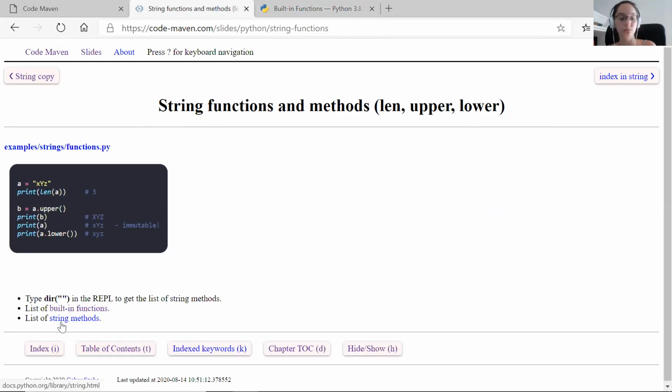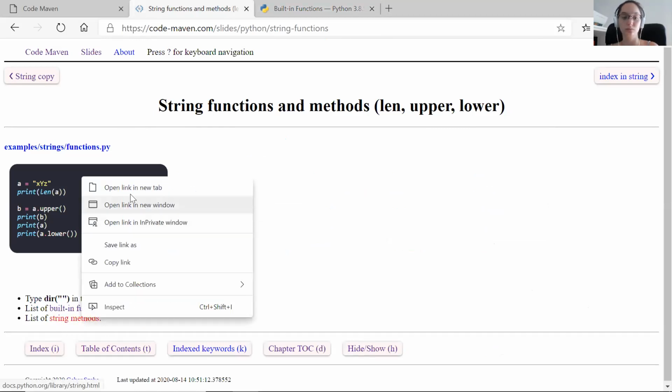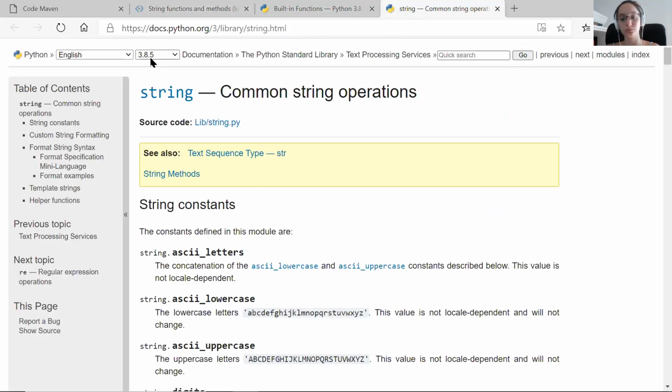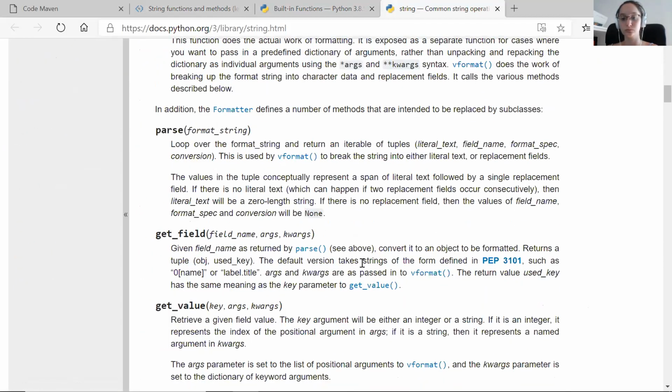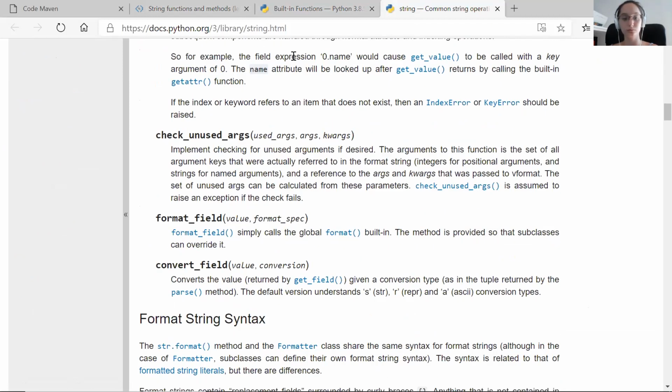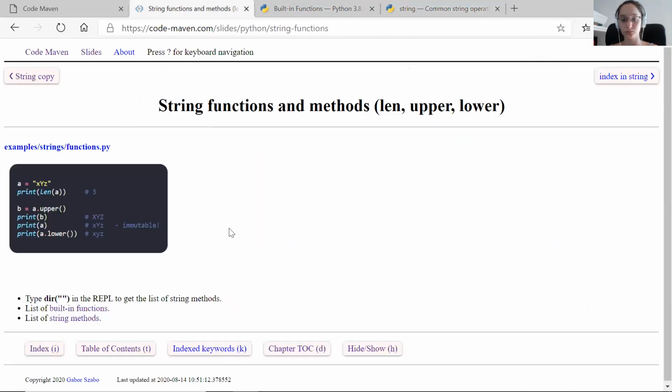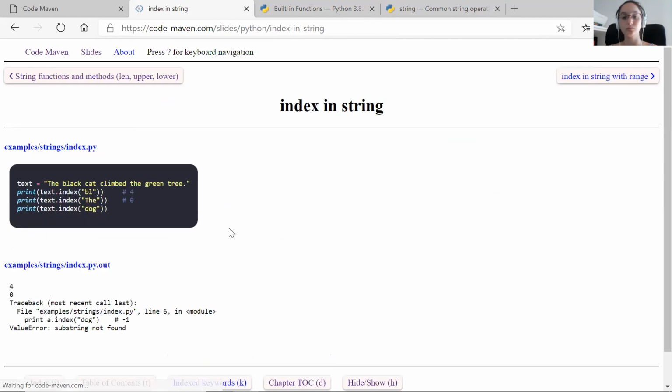The other link here is the string methods. It brings us to the documentation of the string type, and you can see all the methods that you can use on strings. Okay, so that's it. Another method. So we're going to go cover.